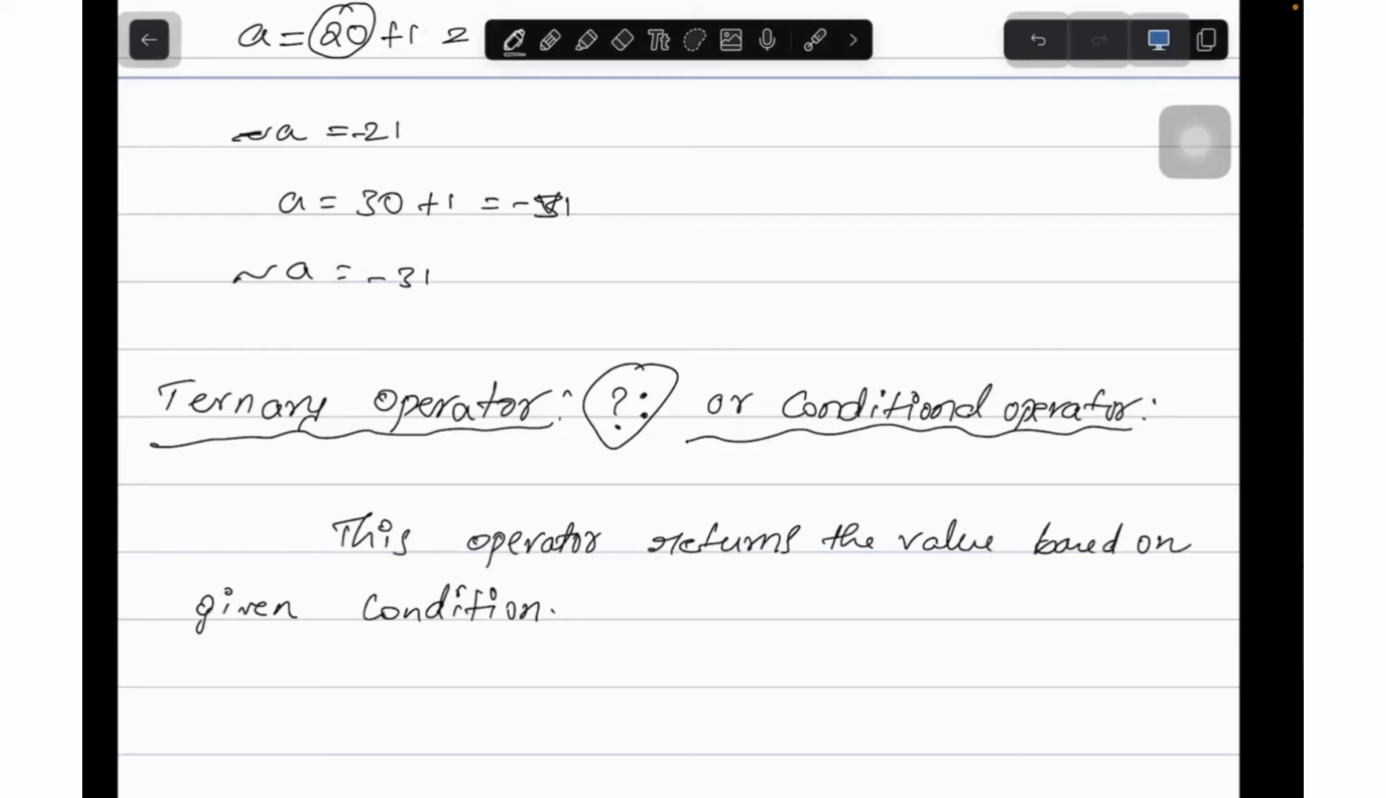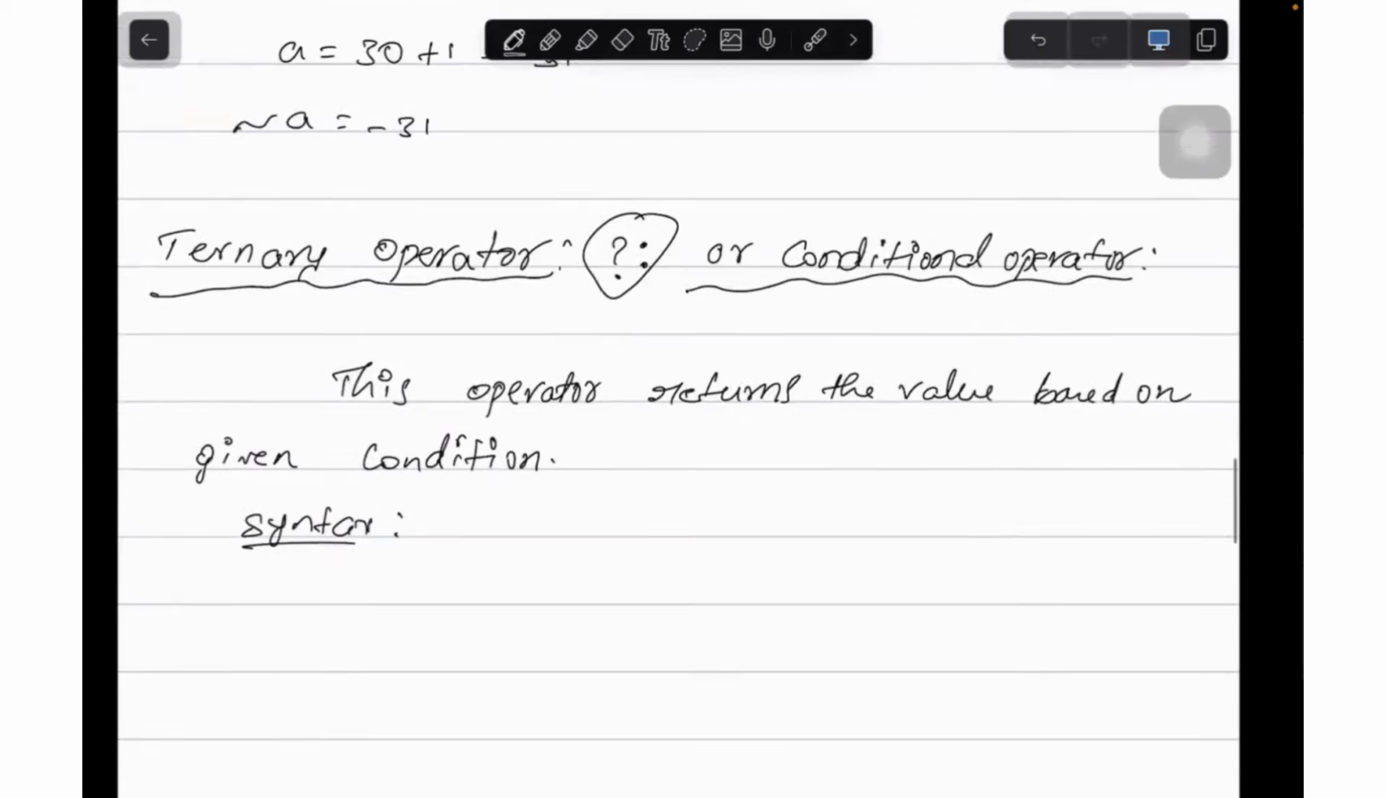Okay, now the syntax is: firstly, you write your condition in the first place, and there will be a question mark here. After that, you put your first value, value 1. And later, you come up with the colon and you have one more value here. So this is how the syntax looks.